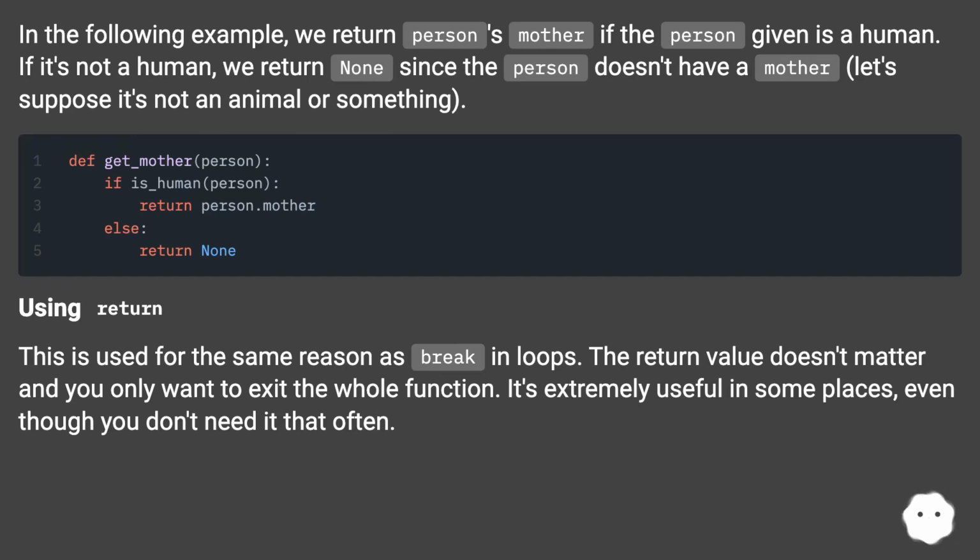Using return. This is used for the same reason as break in loops. The return value doesn't matter and you only want to exit the whole function. It's extremely useful in some places, even though you don't need it that often.